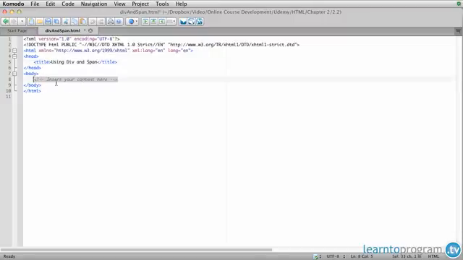Now, div stands for logical division. It's where you can logically divide your text into different sections. Now, you won't use these as much in HTML5, and you'll see why within the next couple of videos. But in this case, when we're doing HTML 4.01 or XHTML, we use span and div a lot.